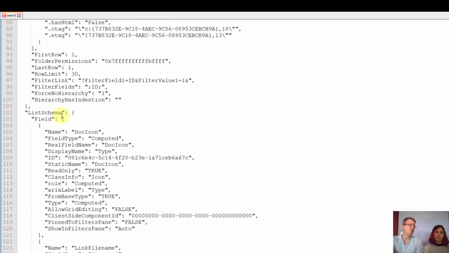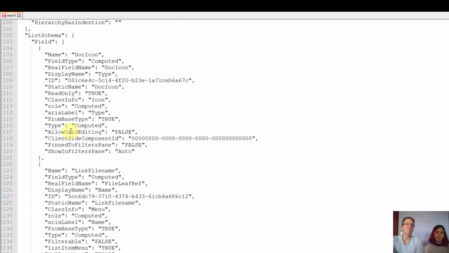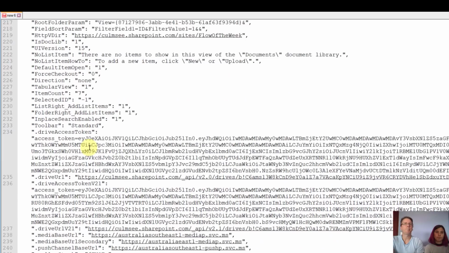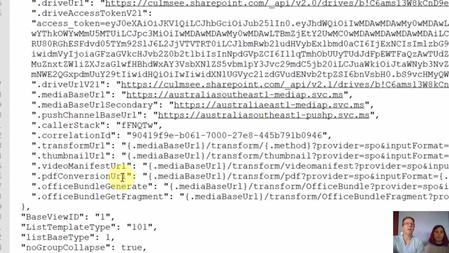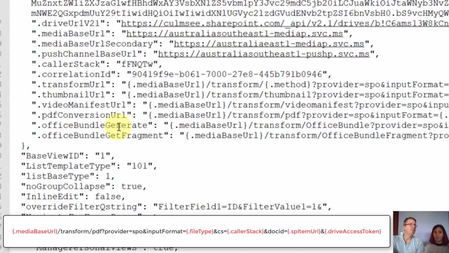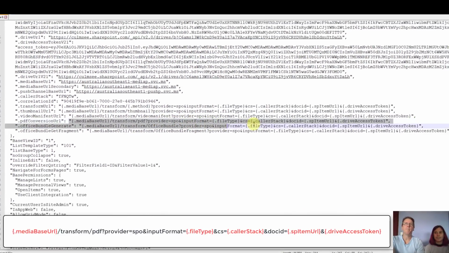Okay, and then we come down to more interesting info. There's list schema, which was one of those render options. And if I scroll down a little bit further, we get to the other interesting bit, which is about here, PDF conversion URL. Now, this is the bit where Ashlee took a while to figure this one out. I handballed this one to her, so she sat there for half a day and was very happy when she got it working. But this is the URL. This is what we need, okay?